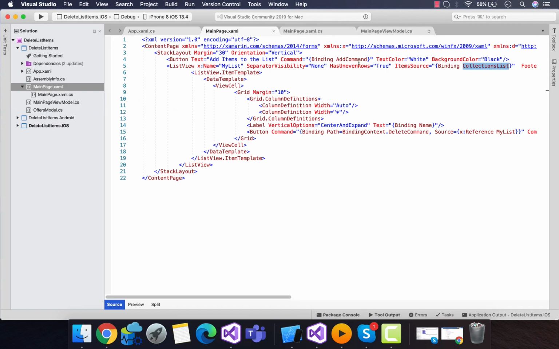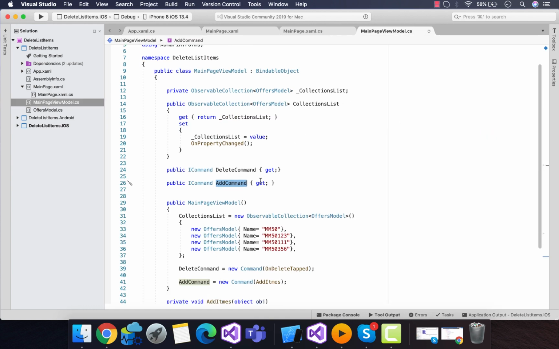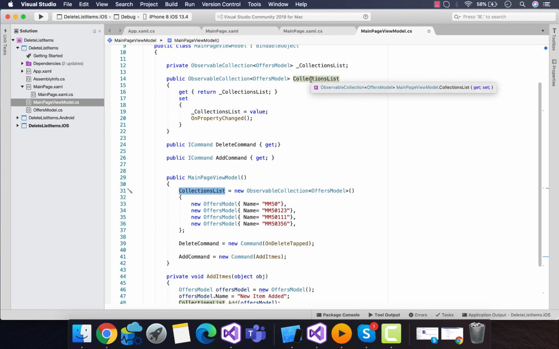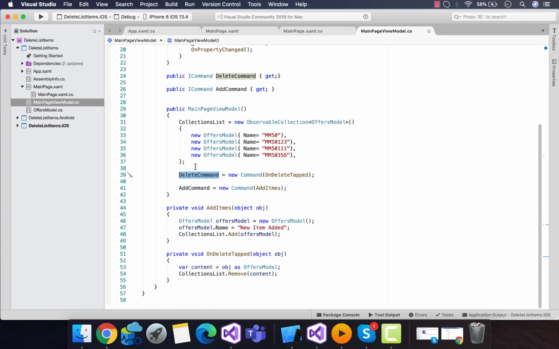The case is the same for our delete command as well as add command. Here a button as add command and a button as delete command are going to access our public property from the MainPageViewModel. After giving access to our main page from the MainPageViewModel, it's time to add that specific list with some list items. You can see over here the CollectionList equals a new ObservableCollection of that specific model class. The model class has a Name property. We are going to add a list of objects out of that model class and then add it to the CollectionList.